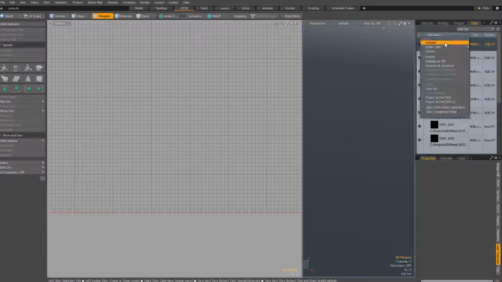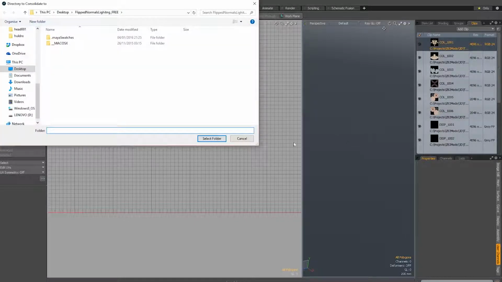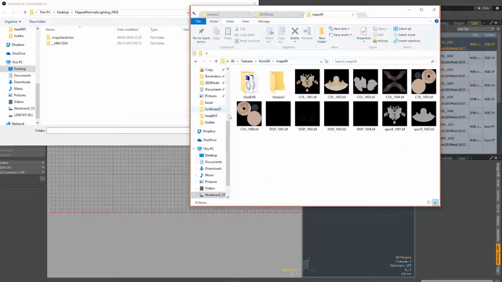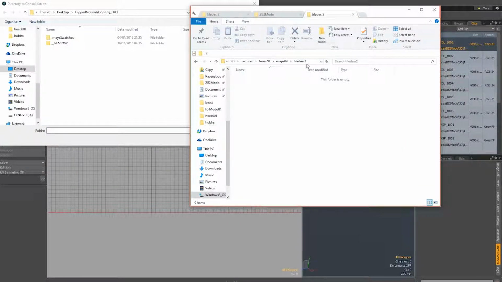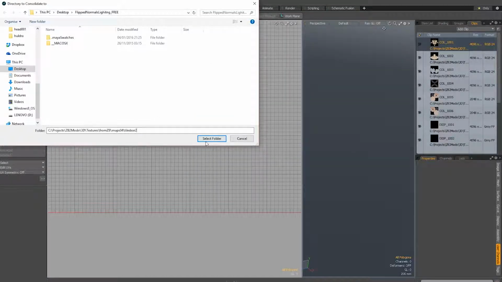If you do this, you can just hit right mouse button on them and export TileEXR. Now we can just set a folder for this. I'm just going to do this for one here. Make a new folder called TileEXR. I already did this, so I just have a slightly messier setup here now.